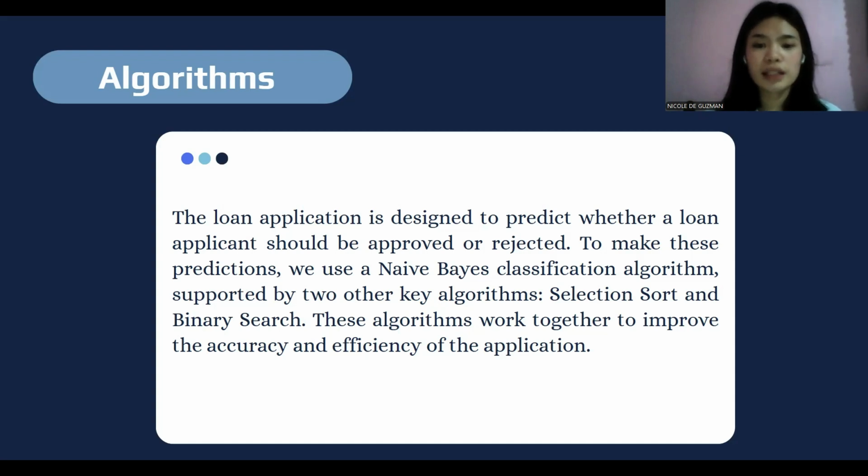The next algorithm that we use is the selection sort, and how it is used in our application. We use selection sort to sort feature values such as incomes or credit scores. This is done before we use binary search so that the data is properly organized and ready for fast searching.